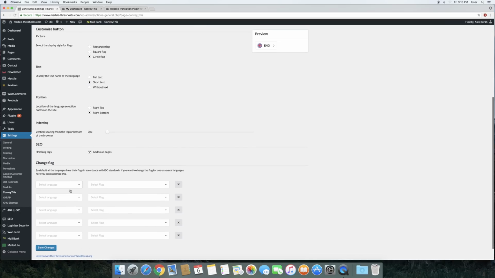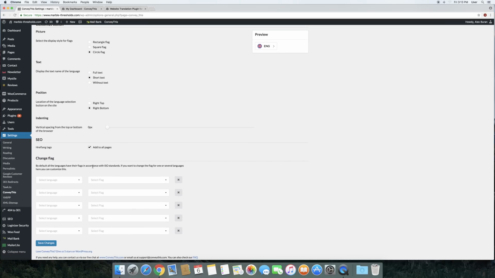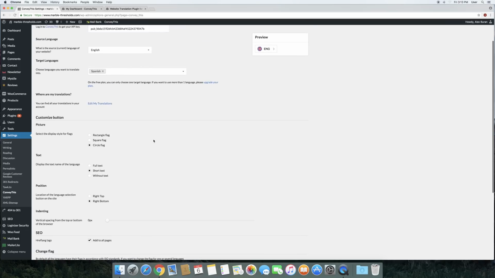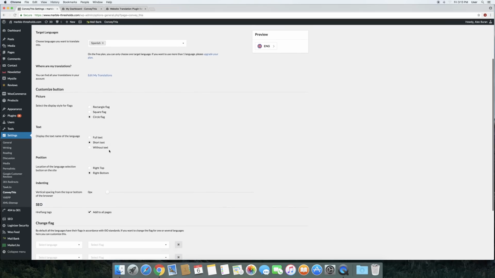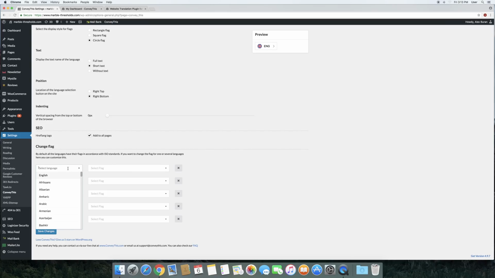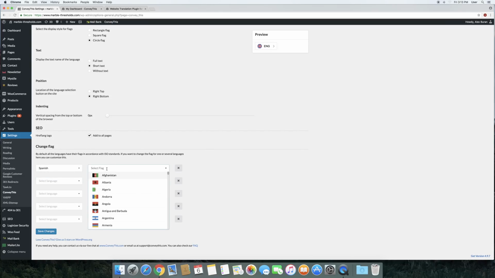The final thing you can customize is the language flag pair. The languages and flags are set up according to the ISO standards, but they could be changed here if you prefer. Make sure the customizable language is selected as the target language in the main setting above. Then choose the language from the drop-down list, or you can type the name of it in. Do the same with the flag and press Save Changes.